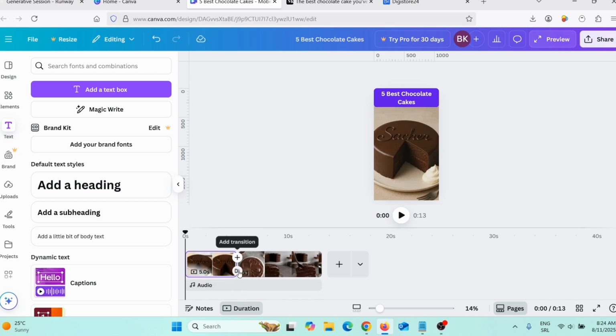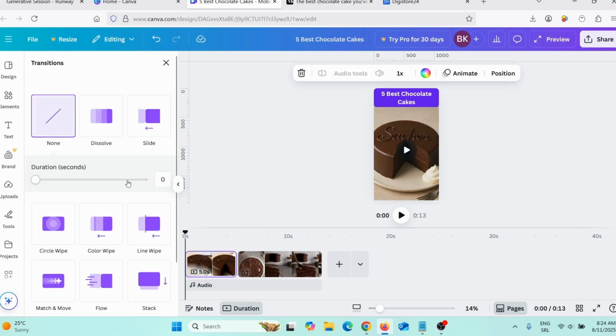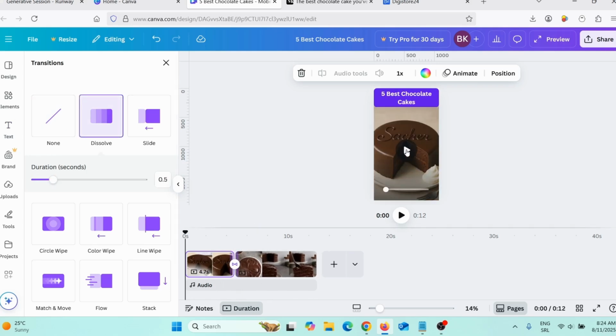But in the meantime, I will click here and I will add a transition. So let's say, for example, something like this. So let me just click play, just so you can see how this looks.